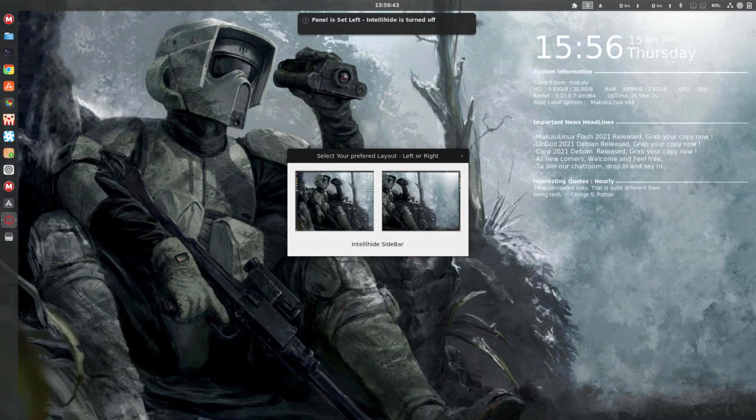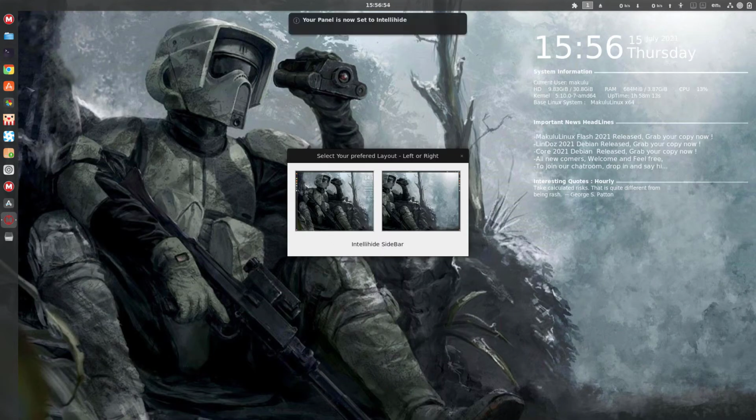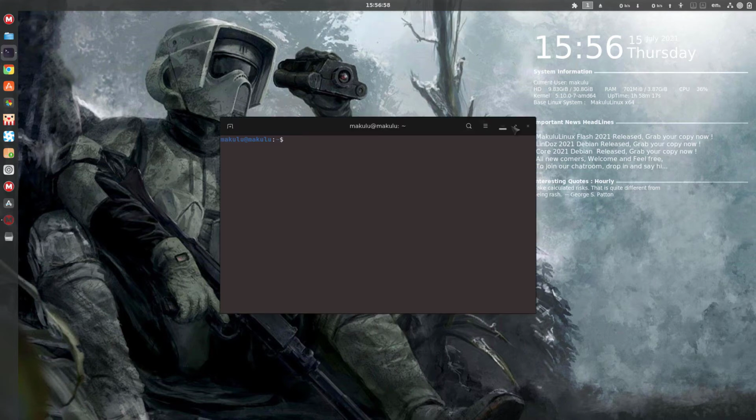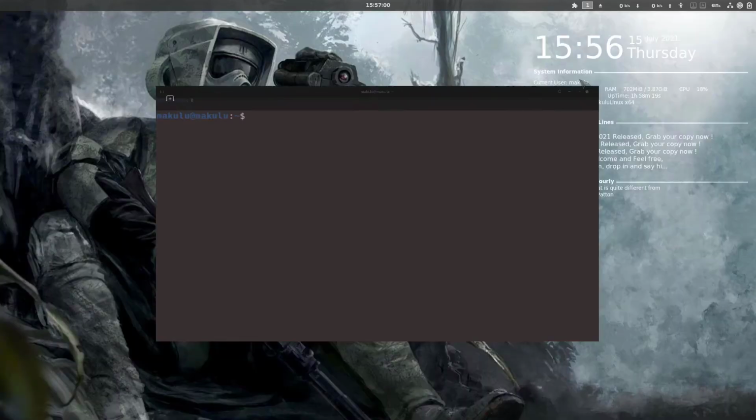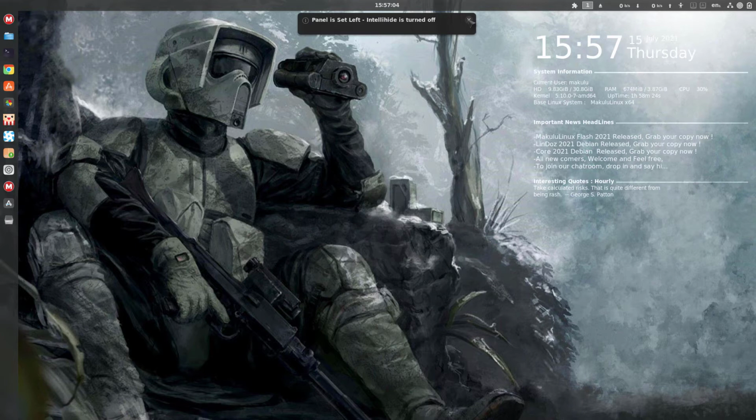Let's move back over to the left. I'm a left-handed person. I like it on the left. Okay, so I clicked on the left there, and of course that just puts the panel there, and it did say IntelliHide is turned off. And if I click IntelliHide again, it'll tell me panel set to IntelliHide, and as you can see, it's now set to IntelliHide. But let's set it back to default.